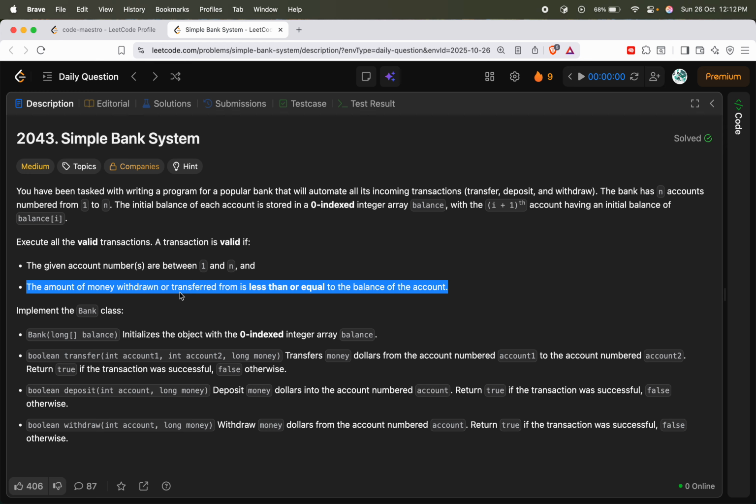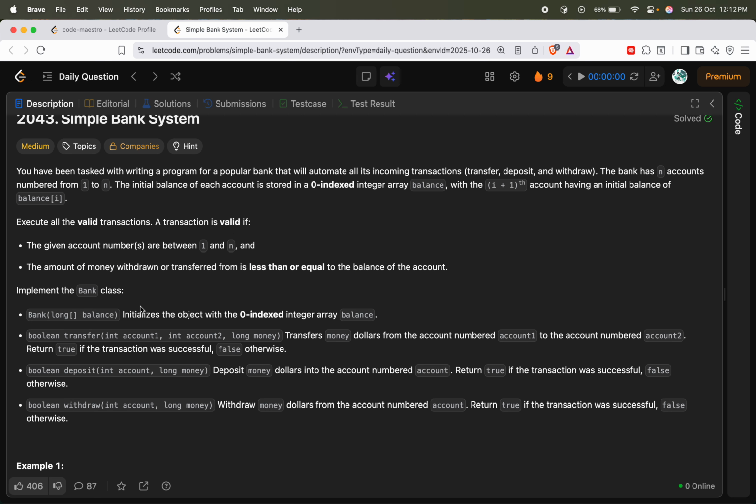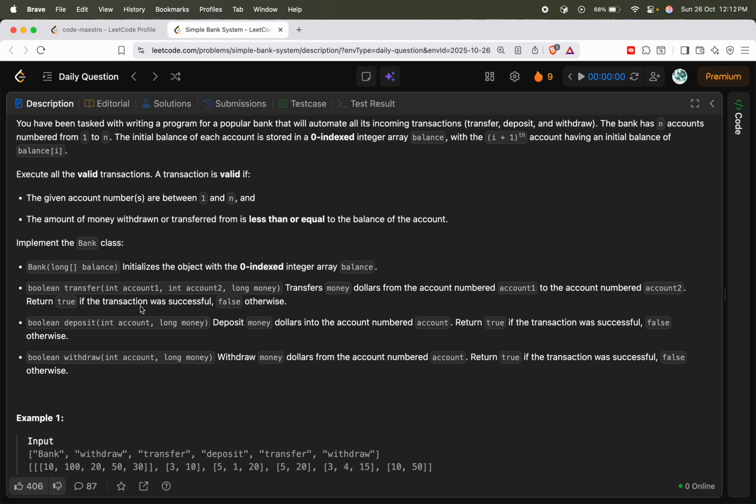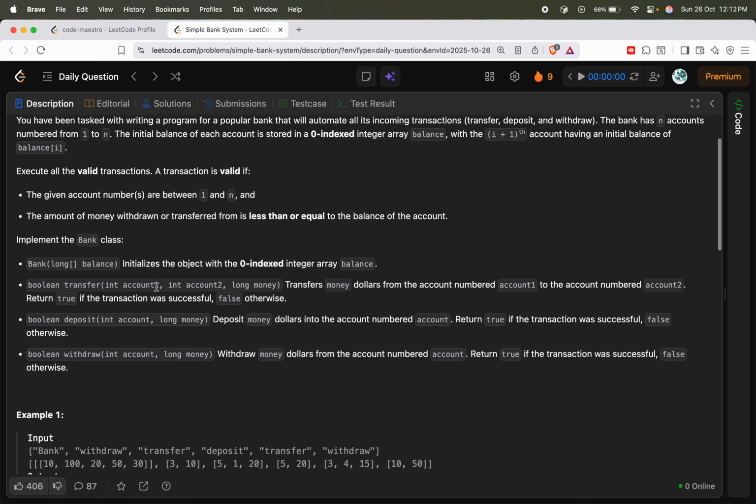You cannot transfer an amount which is greater than the balance of your account, only less than or equal to it. This actually makes sense, right? Even in a real world scenario, if you only have 5 rupees, you can only give up to 5 rupees, you cannot give more than that. That is what they mean.